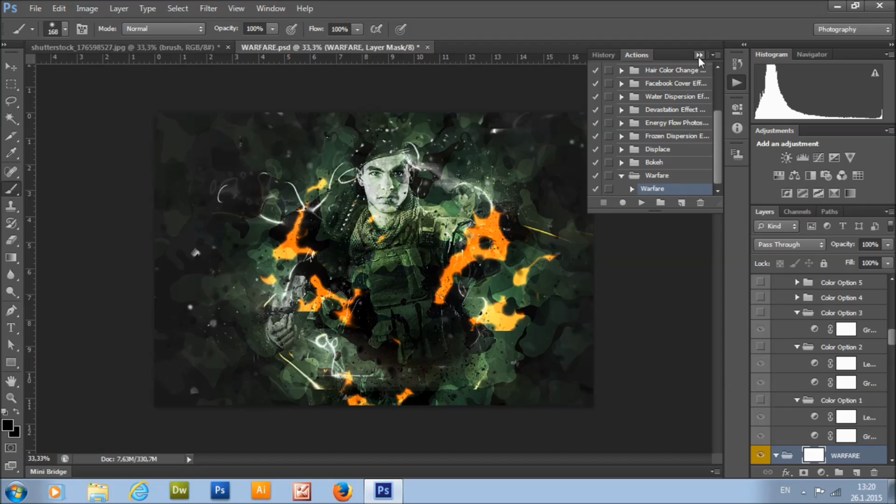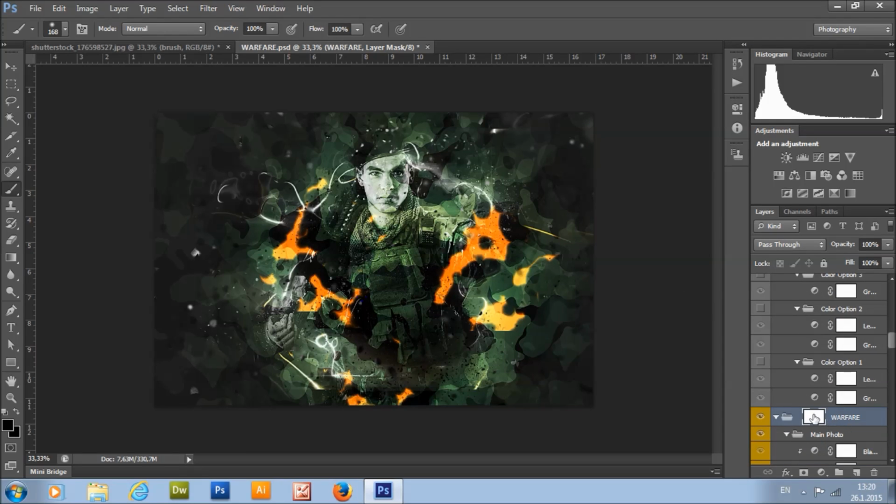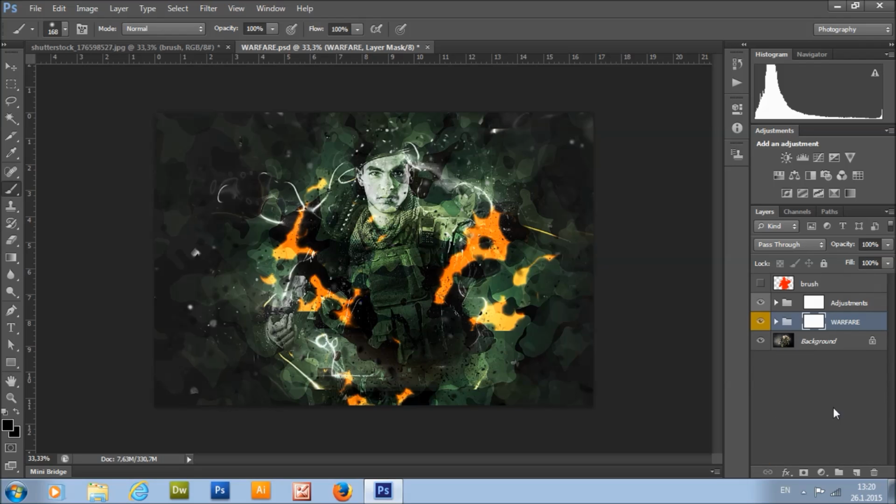So first, I will close down this window, and you will see that the Warfare layer will be selected. Hold the Ctrl and Alt buttons and just click on this little arrow here. That will close down all the folders.